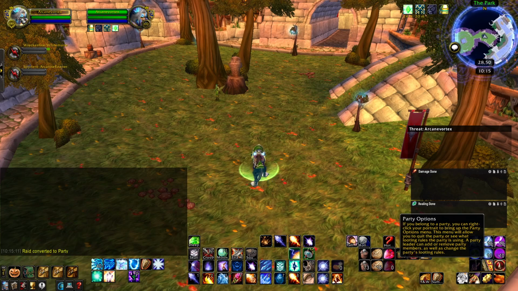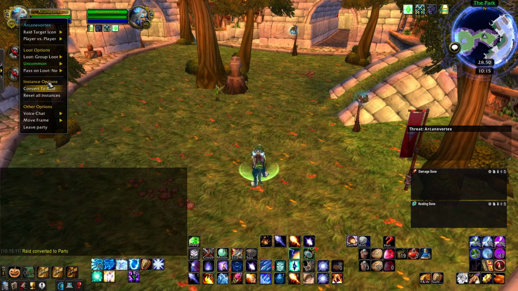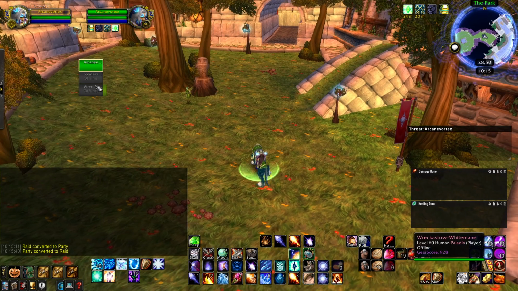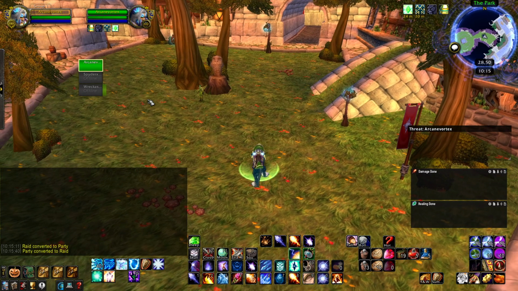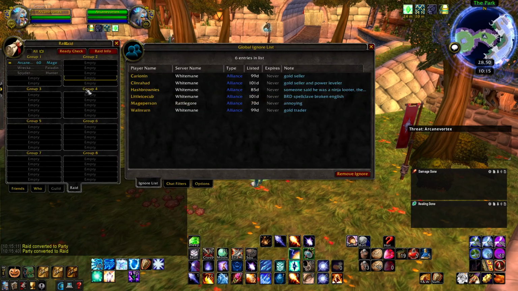They're offline, but it doesn't matter for this purpose. So if I right click my icon, I can go down to instance options and click convert to raid. And now I have converted it into a raid. I can have a maximum of 8 groups. So I clicked O and went to raid. I have a maximum of 8 groups, each of 5.